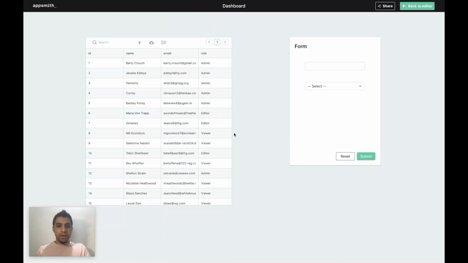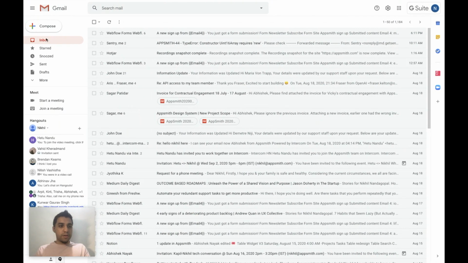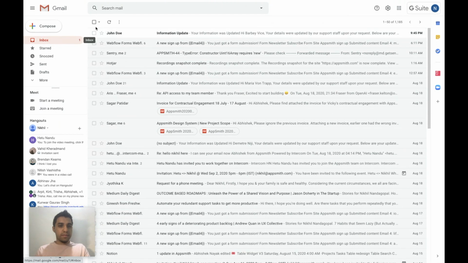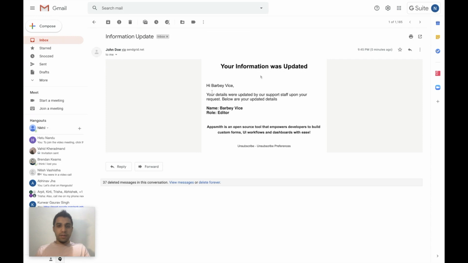This is the end user mode of our application, where users can go ahead and update details. So updating this user should now send us an email with the updated details. Let's check our inbox. And here we can see we've received an email with all the updated data.